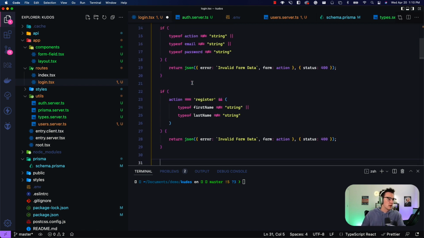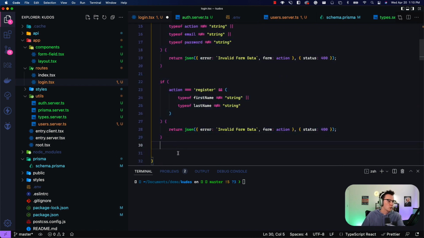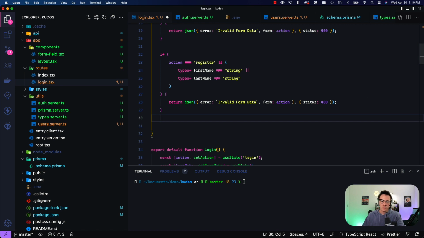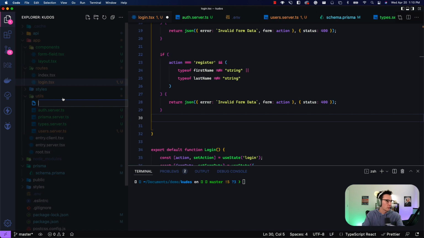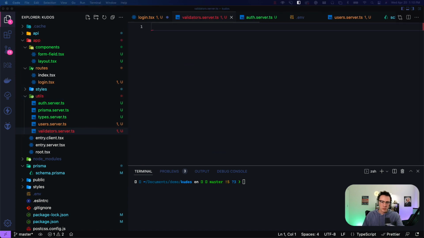After all of this, once we've verified that we've actually received these strings, we need to verify that the strings themselves are valid. So we want to make sure that an email is of a valid type, that the password is of a certain length, and that the first name and last name are actually filled out if needed. So to validate those, I'm going to create another file in here called validators.server.ts, and I will just paste in a couple of functions in there.